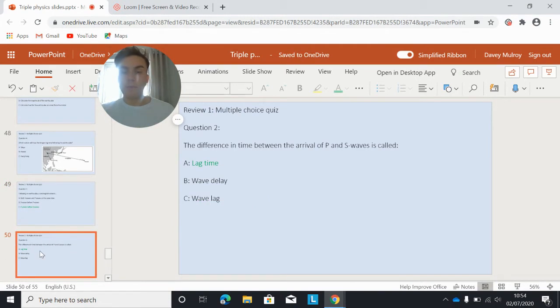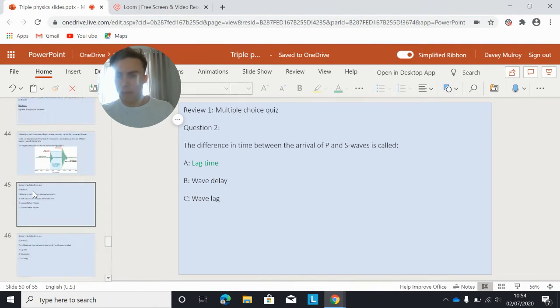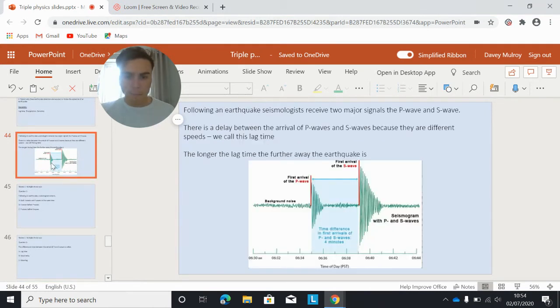Question number 2. The difference in time between the arrival of P and S waves is called A, lag time. If I quickly go back to our seismogram, that blue time there, that is our lag time. Okay, that difference.